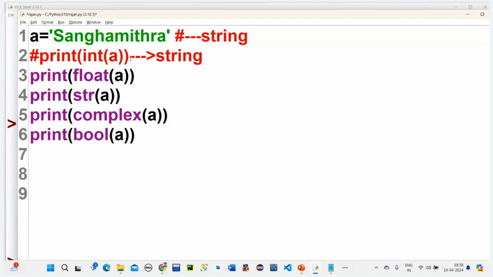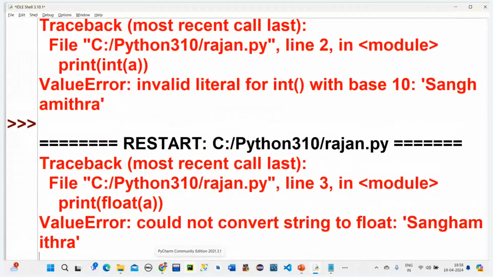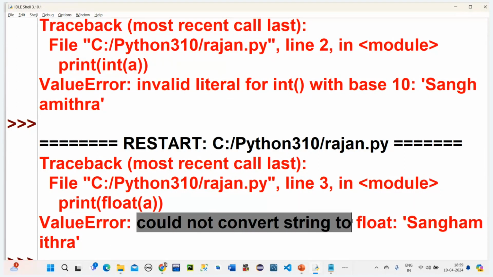String can't be converted into int. int में convert नहीं कर सकते इसको. Can we convert it into float? No. Yes, correct. So value error आ रहा अपने को. Could not convert string into float. Then what do we need to do?